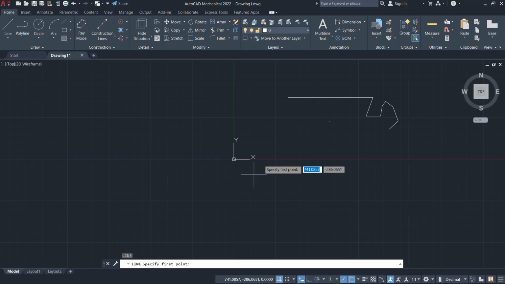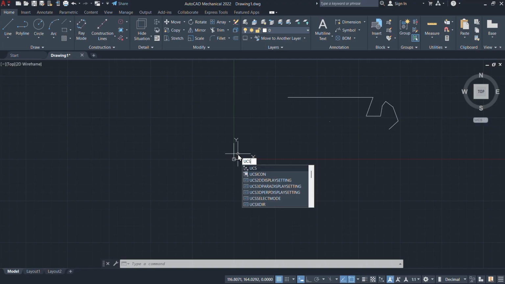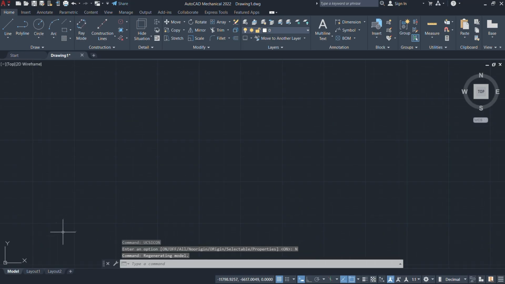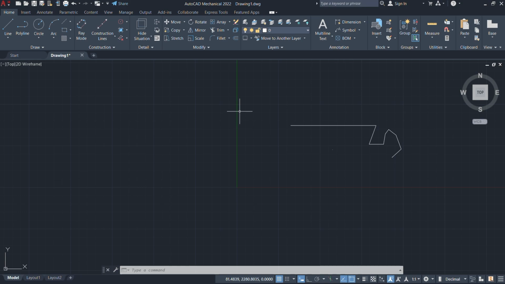Let me remove this icon. I will type UCS icon, enter, and then press enter again, and I will select no origin. It moves here, it moves to no origin. So we all know that the y and the x-axis meet at the coordinate 0, 0.